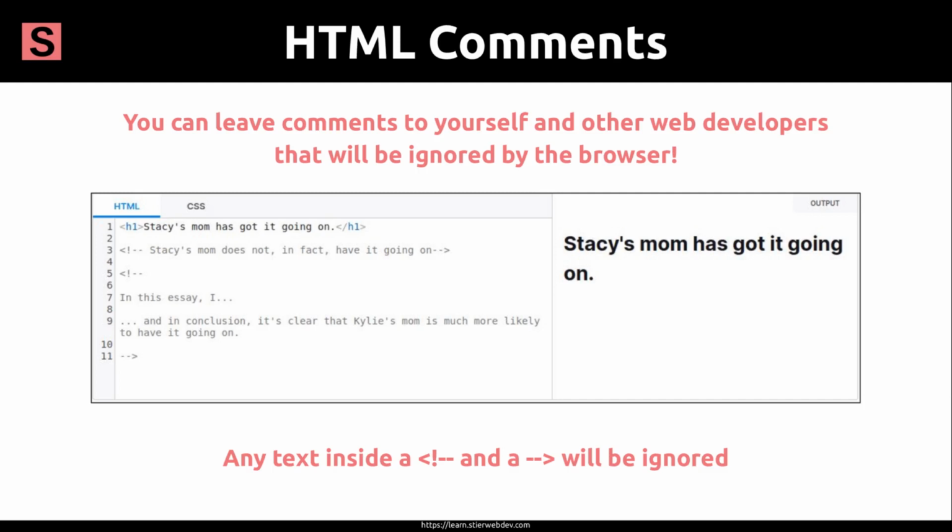One last thing I want to mention before we get started on this website. It'd be nice if we could leave some notes to ourselves as we're building it, right? Well, HTML allows you to add comments that will be ignored by the browser. They start with a left arrow, followed by an exclamation point, then 2 dashes. Write whatever note you want after that, then finish off the note with 2 more dashes and a right arrow. Everything inside of those left arrows and right arrows will be ignored.